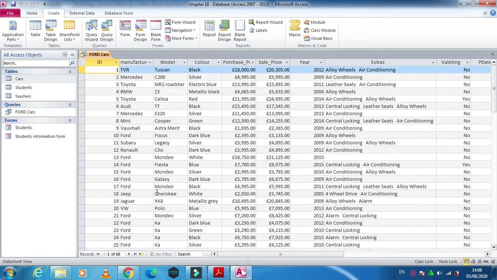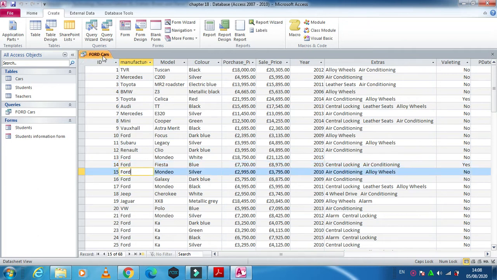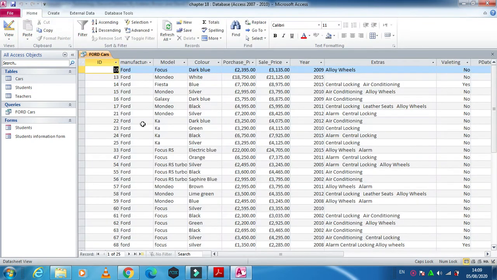You see here all the fields and all the records are here, but we did not perform the search yet to look for specific cars which are made by Ford. How can we do this? Just right click and modify by clicking on Design View, and go to the manufacturer column. In the criteria row, I'm typing Ford. Small letter or capital letter doesn't matter. You just click on save and run the query, so you will get the details of all the cars made by Ford. So this is how we can perform the search using the query.